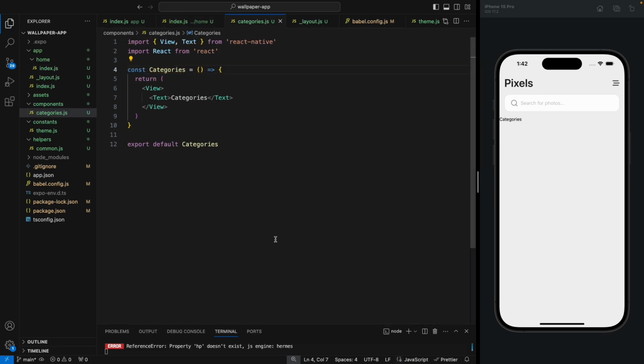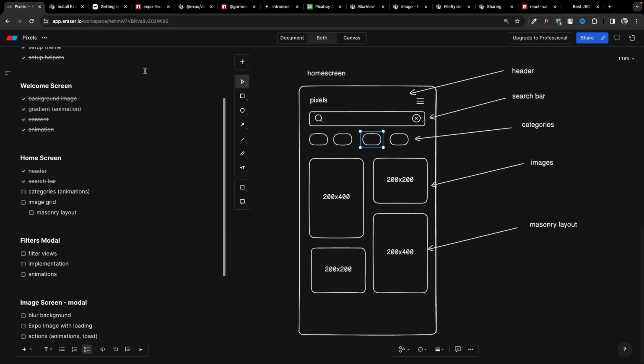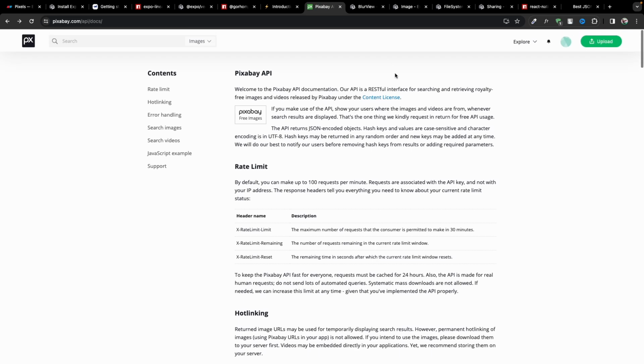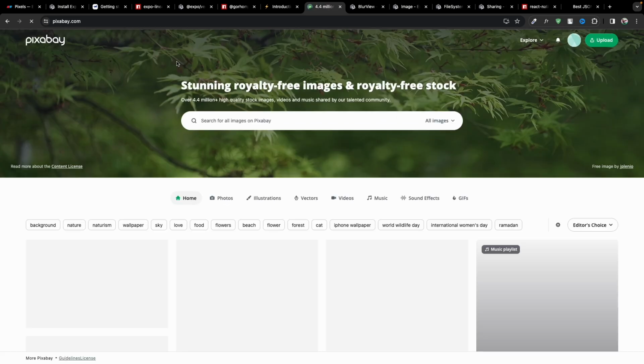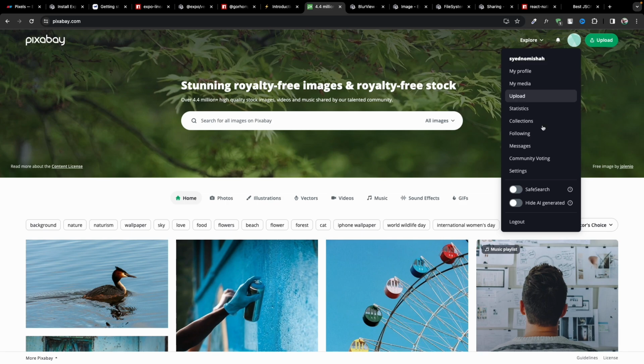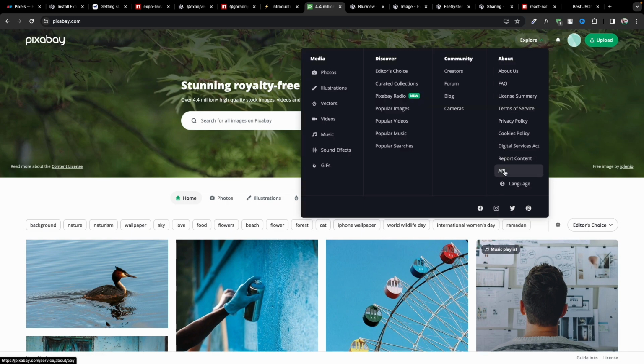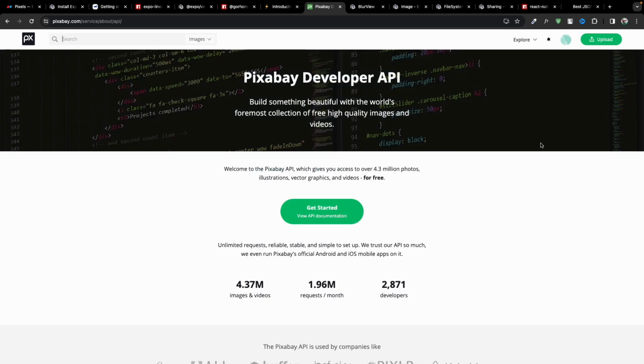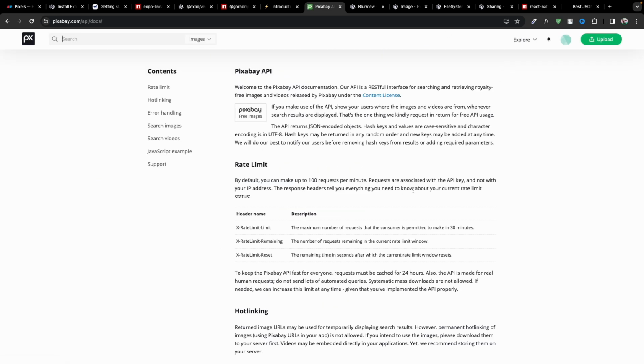Now let's go into that file, and we're gonna display the categories here, but before that let me show you where we're gonna get these categories. So for data and for all the images we are using an API from Pixabay. So this is their website, and this is a very great website for all the images, videos, music, and sound effects. Basically you will need to create your account here, then you need to move to explore and then API section. These are the steps to create the API key and hit get started. Once you create an account on this page, you will find your API key.